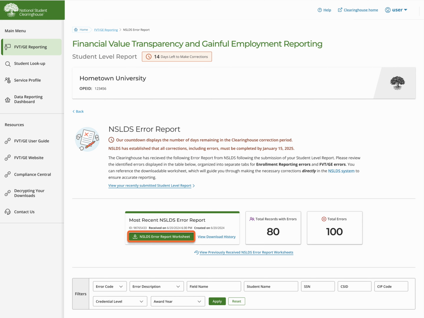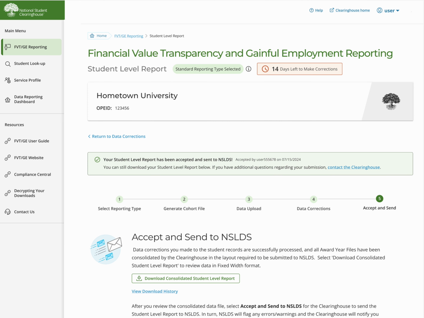You can also download the NSLDS Error Report worksheet, as the errors will need to be corrected directly in the NSLDS system. For more information on how to resolve the errors, please see our Student Level Report Resolution for Common NSLDS Errors resource. If you prematurely sent the data to NSLDS and need to make edits, you can reset the entire student level report section and resubmit the data prior to the initial reporting deadline.